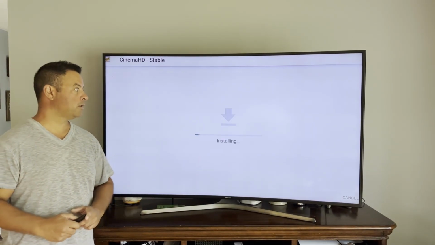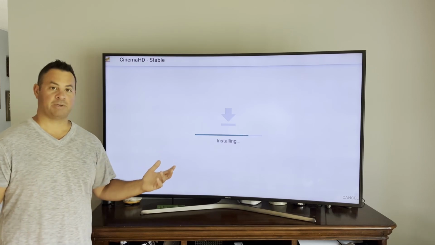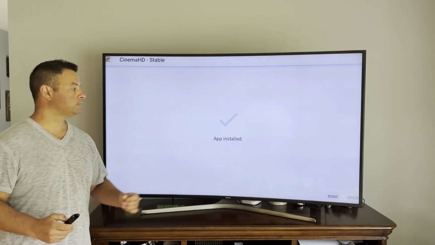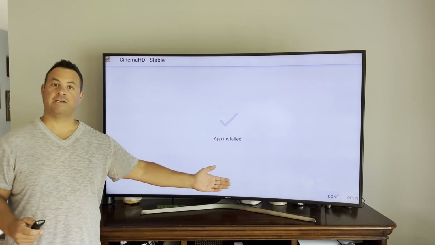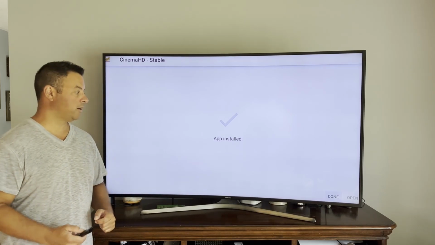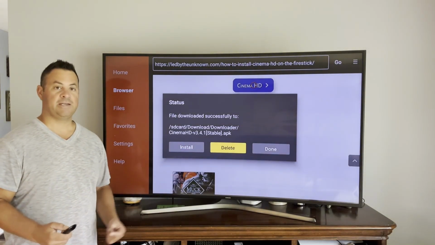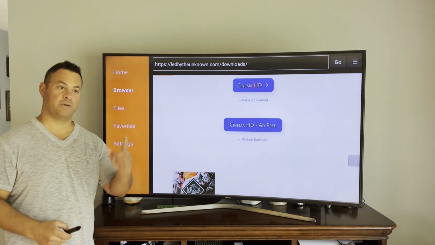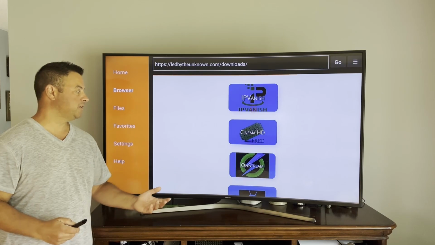Click install. Application gets installed. Then highlight done in the bottom right and click on it. Delete the installation file, confirm the delete, and back out. We got one more for movies and TV shows.